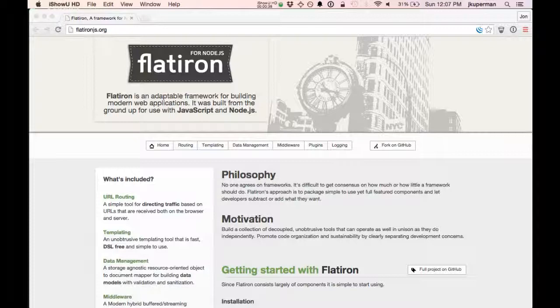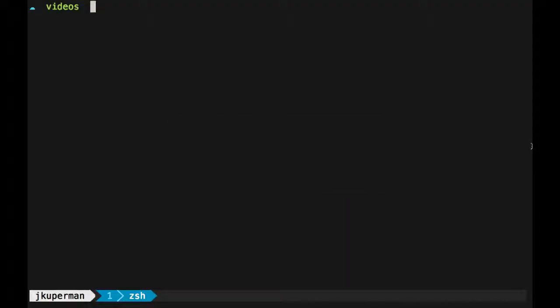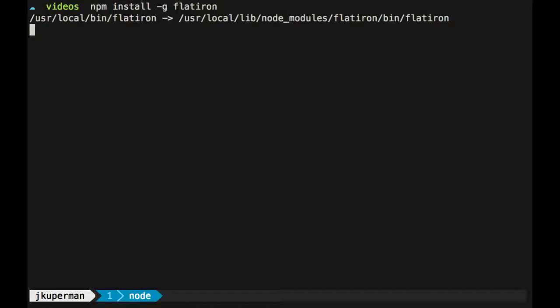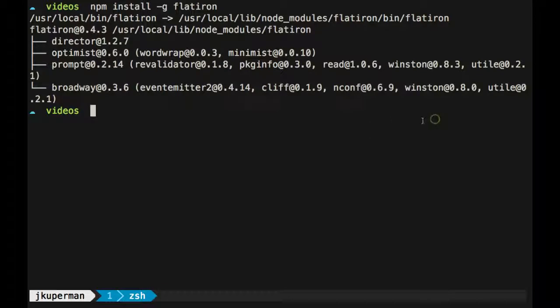So to get started, the first thing we're going to want to do is install Flatiron globally. So you can just do an npm install -g flatiron. That'll take a second, it'll run the install, and after that we'll get this flatiron command that we can use in our terminal. Alright, so let's wait on this to finish up. There we go. Okay, cool.